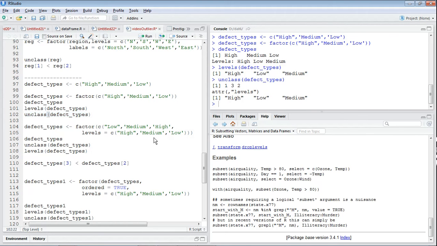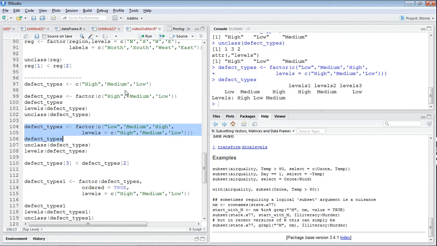Now we can change the order of the levels also. Instead of showing the levels as high, low, medium, I want it to be high, medium, low. So in that case, inside the factor function, we have something called levels. One second.